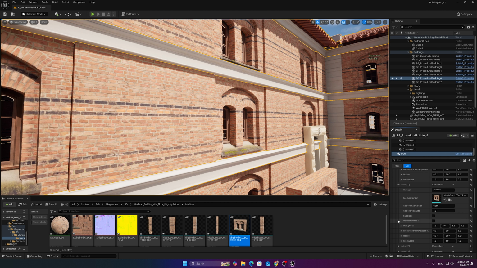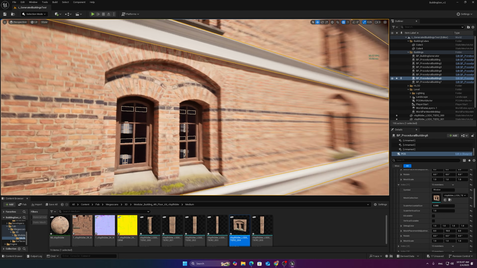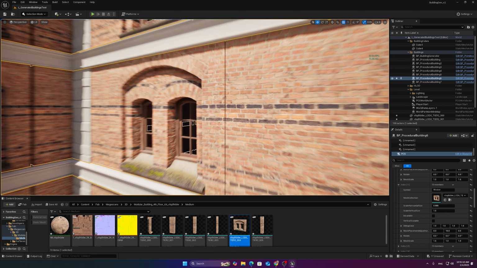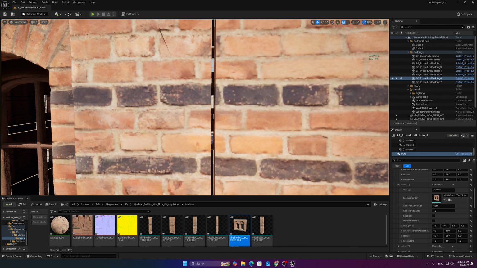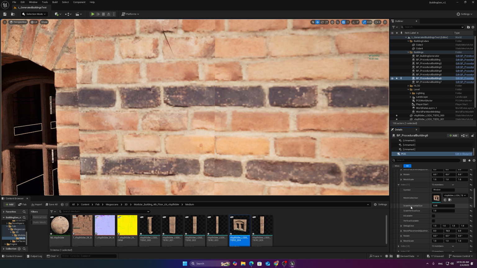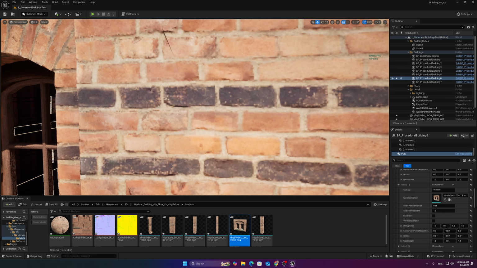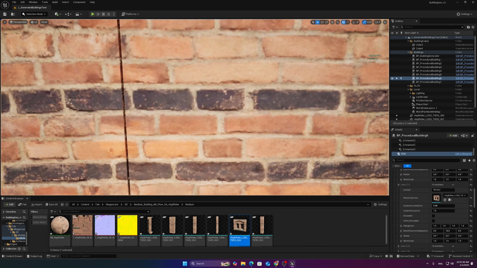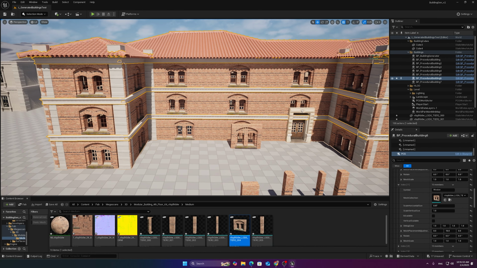So if we make it 0, now it's going to the back too much. So let's try 10. And as you can see, there is a gap. We can also fix this by reducing the horizontal size. Try 0.95, maybe too much, 0.98. All right.